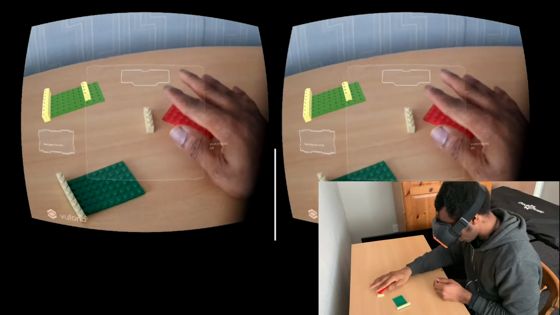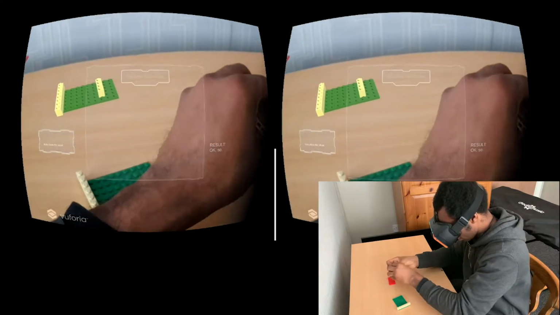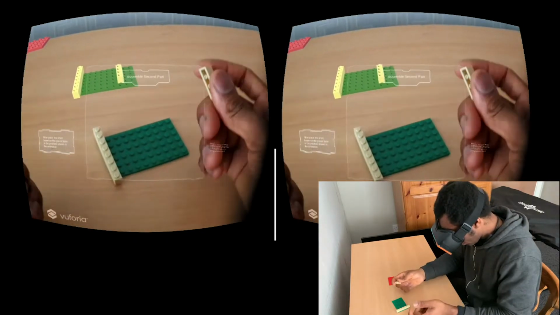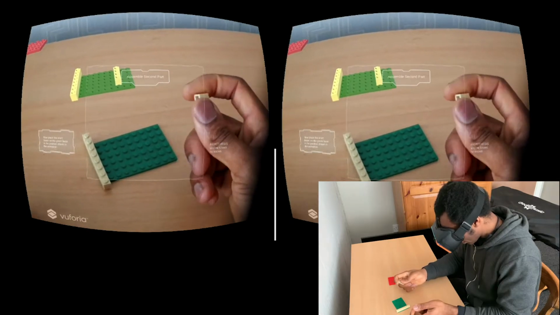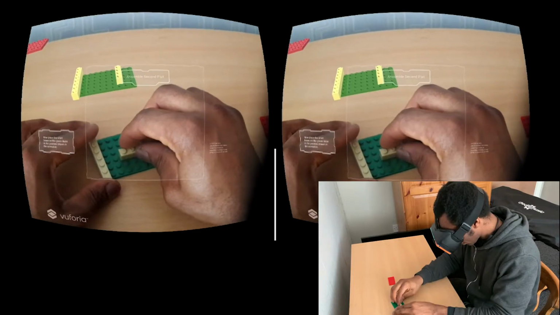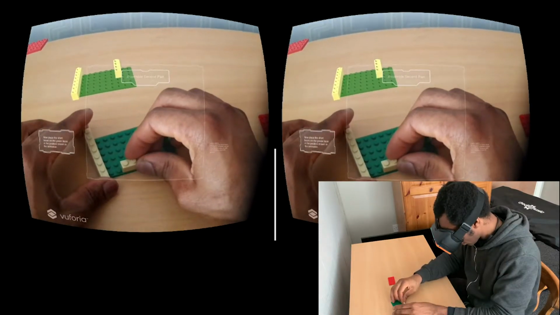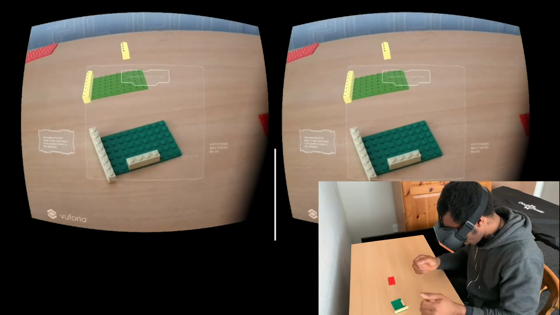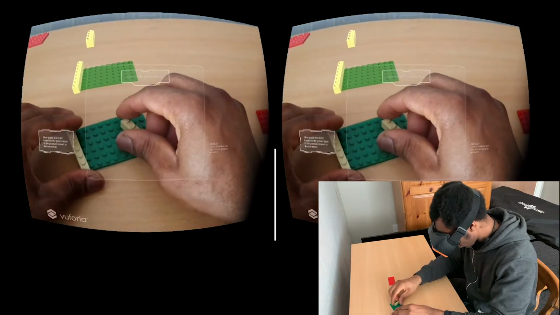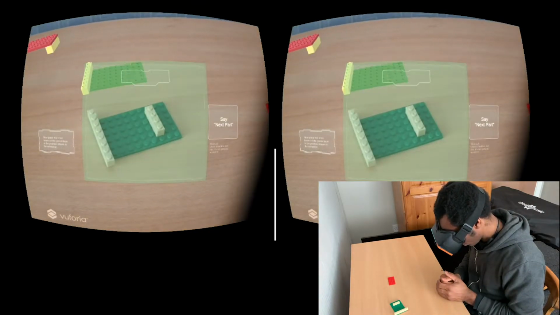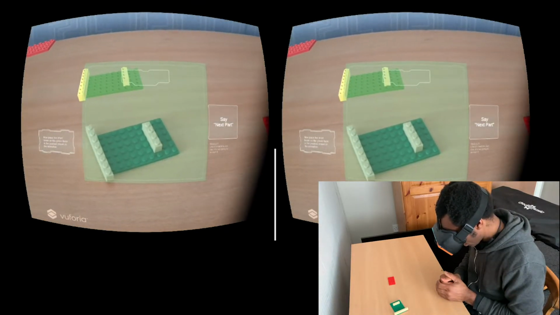And it knows when I've made an assembly wrongly. It's not going to move on until I have made the assembly properly. Like if I had this like this, it's not going to accept it. Right, so now I can say next part.